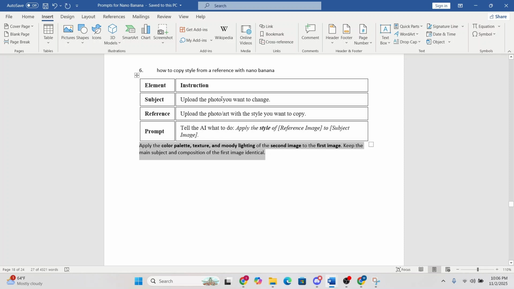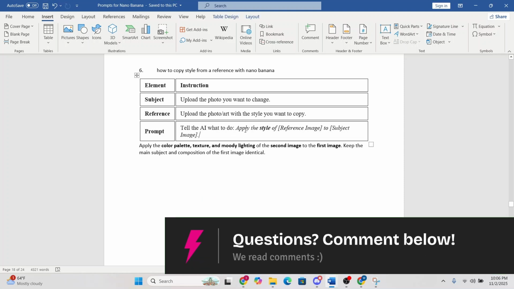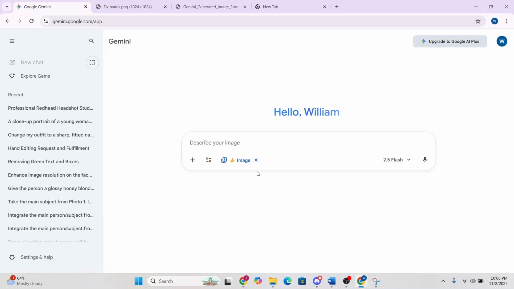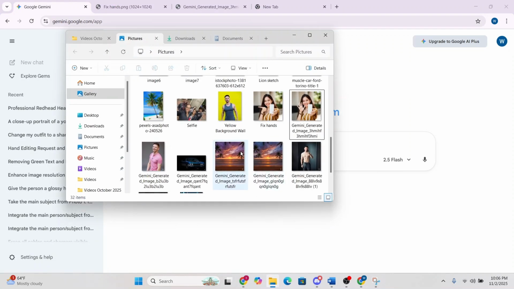Mainly what you need to do is upload the subject photos that you want to change, and then what we do is use the prompt. We're telling the AI what to do, what style to apply. Let me show you. So let's just come here and drag and drop our images.